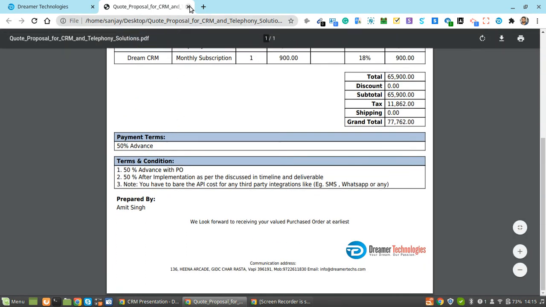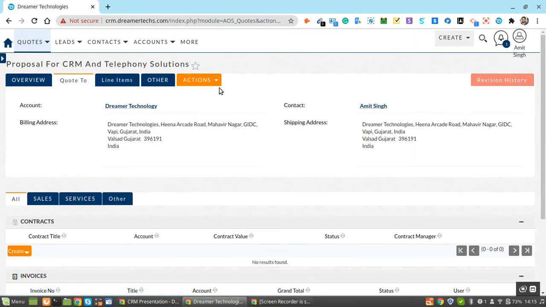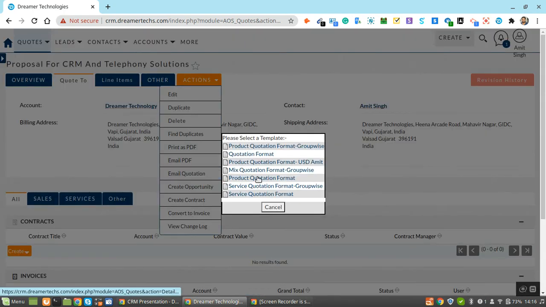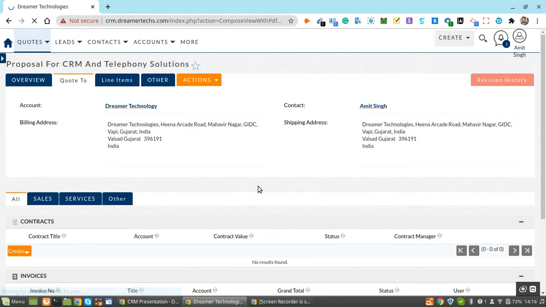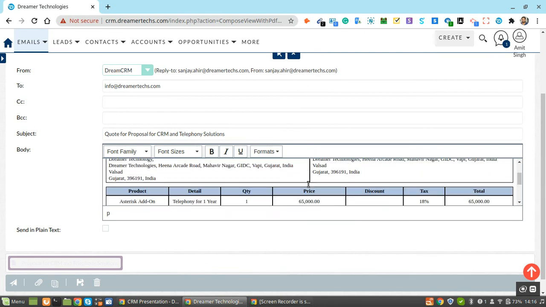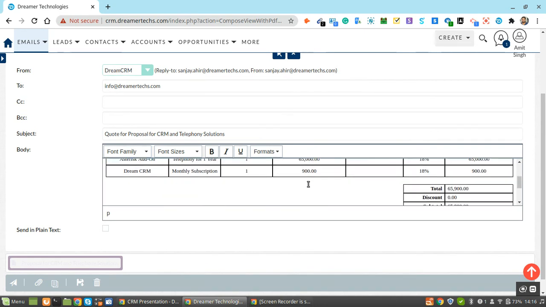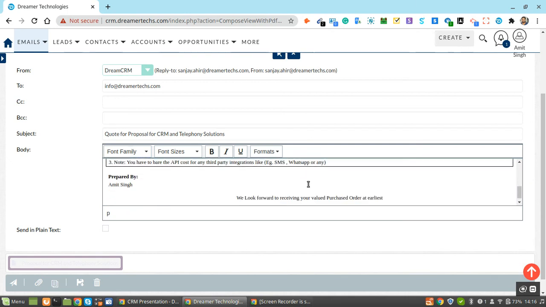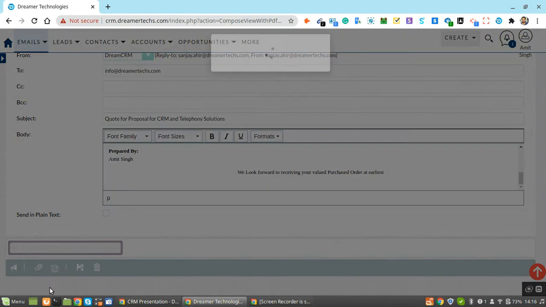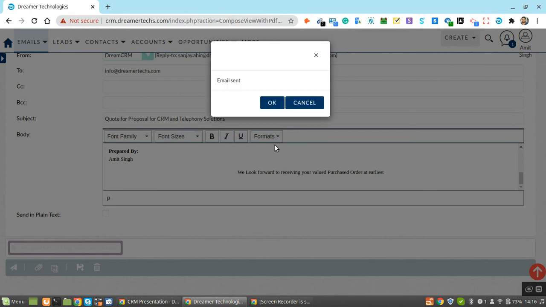Now we'll see another way we can send this quotation. We can also send the quotation through email. Just click on email quotation. In the same way, select the template. Now you can see the entire quotation is in the mail body. You just have to click on send. You can see the email has been sent.